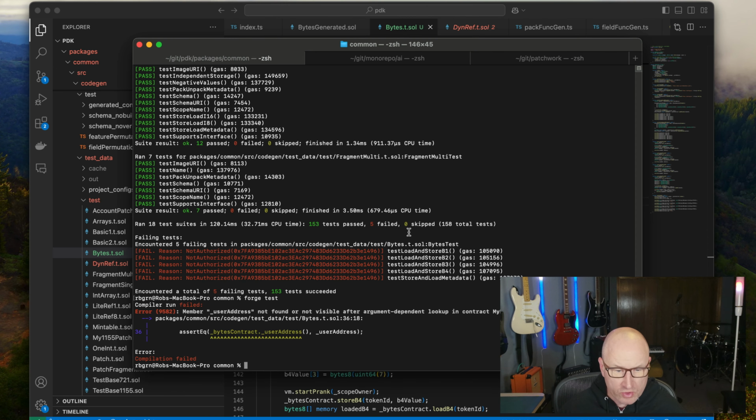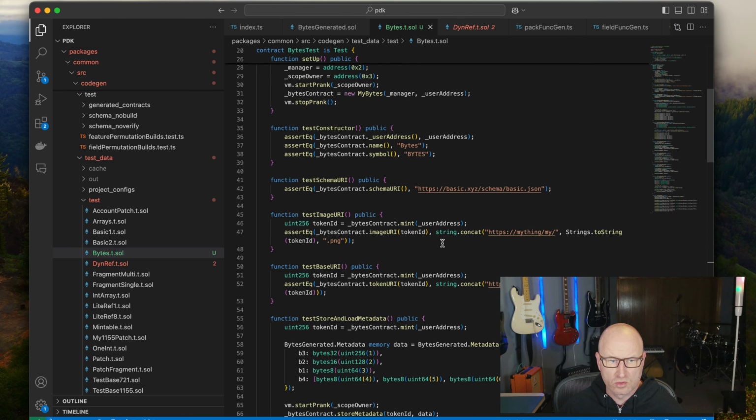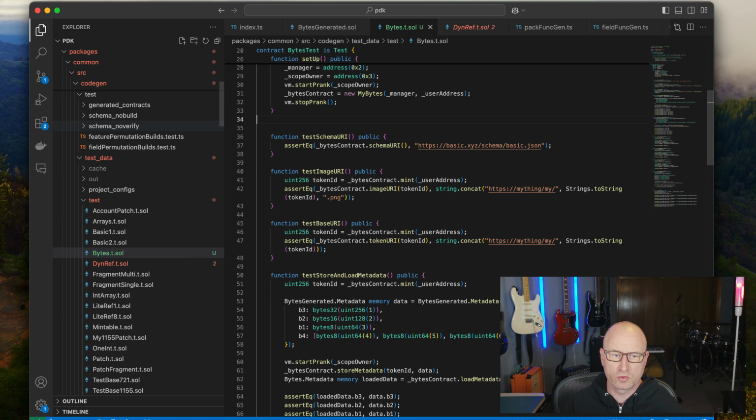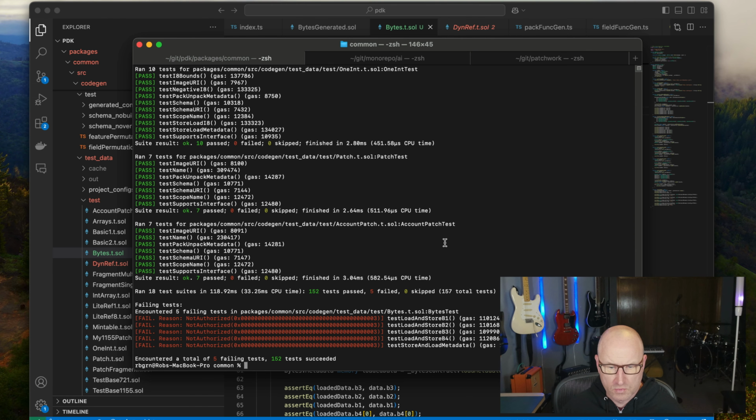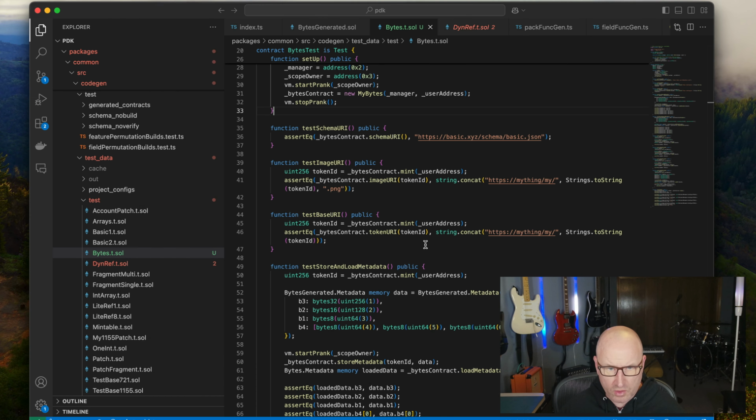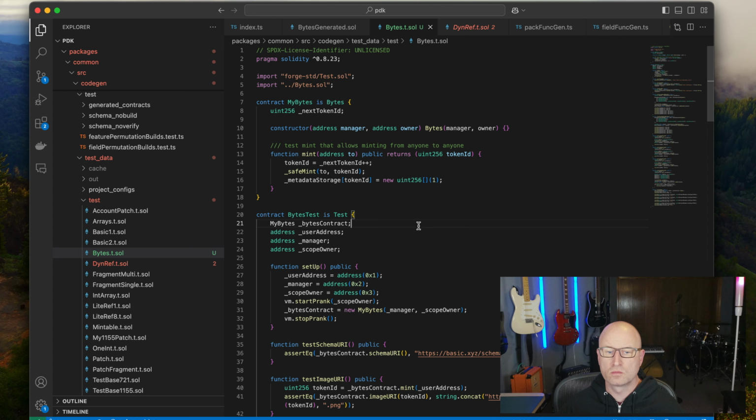I'm guessing I broke some stuff. Okay, line 36. User address. Why are we testing our user address? No, we don't need to test the constructor. That's superfluous. Not authorized again. Okay, why not? Oh, it's because the owner became a user address. So yeah, let's not do that. There we go.